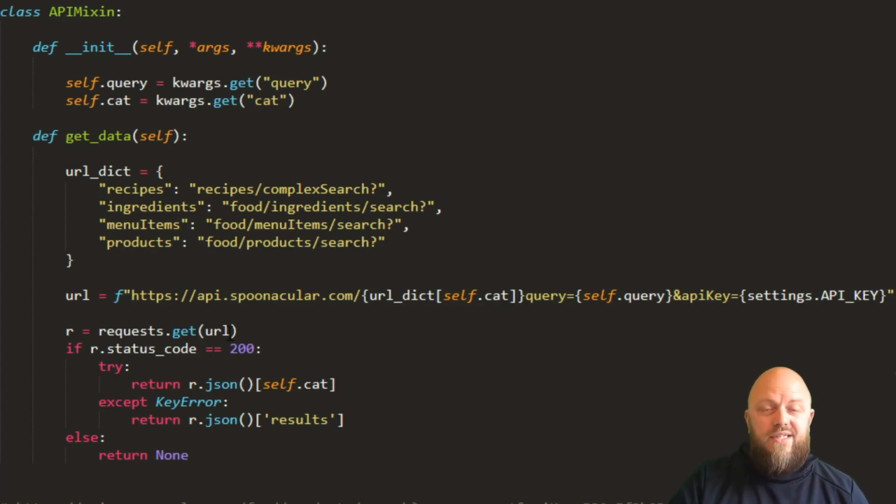We're then using requests to get that information, saving it in a variable called r. If the status is 200, so if it's a good request, i.e. you're not getting a 404 or 400 or anything like that, then we do something. Otherwise, we return nothing at all.